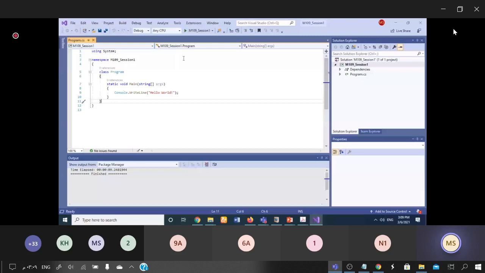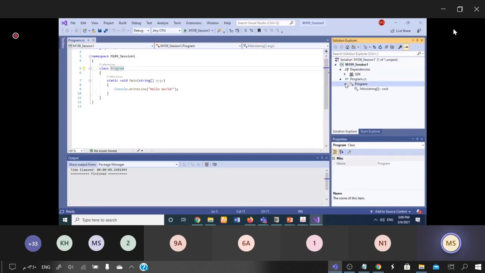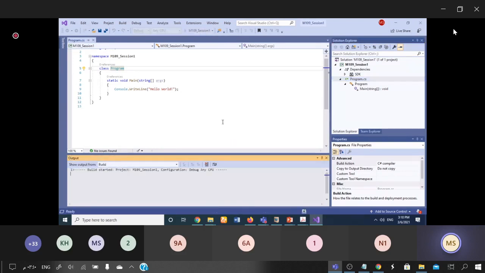On the right side, you can see the Solution Explorer, which shows the dependencies, the program, and the Main method of the program and all. It has the properties here. You can see the properties for every program. Fine. So to run this program, we simply have this run button here or F5. So I'll just run this program here to see what our output is.